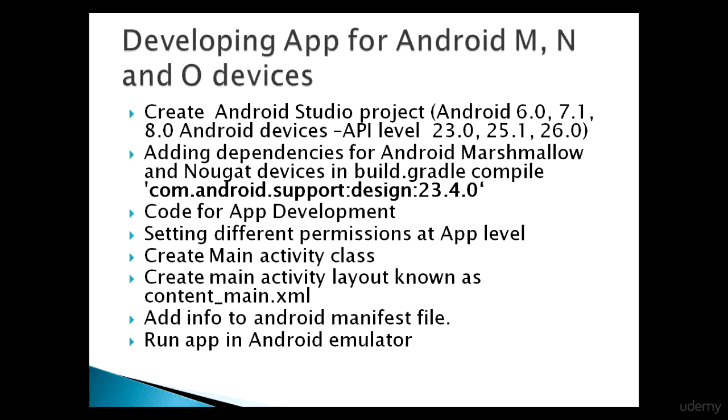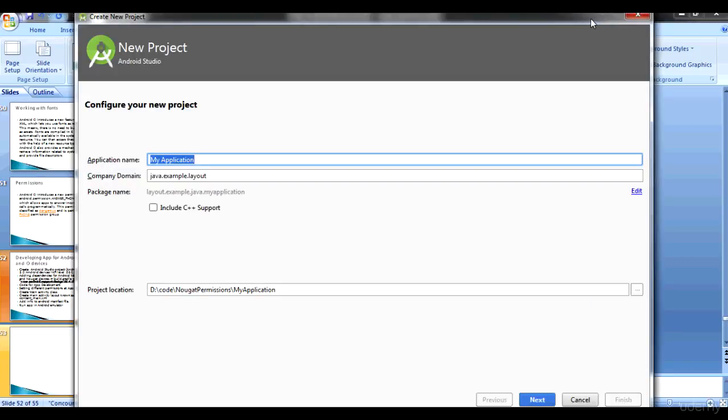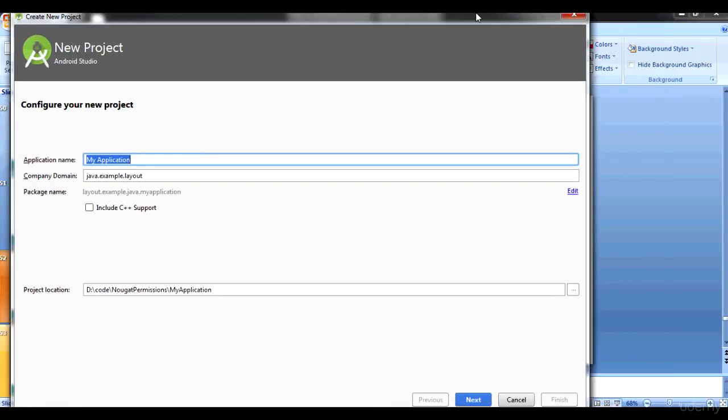So I'll go back to my Android Studio. So this is my Android Studio. I'll start a new Android project. This is my Android project. For the application name, I'll put something like check permissions app. I'm naming it that way, but it will help you whenever you create any app for your Android M, N or O devices.